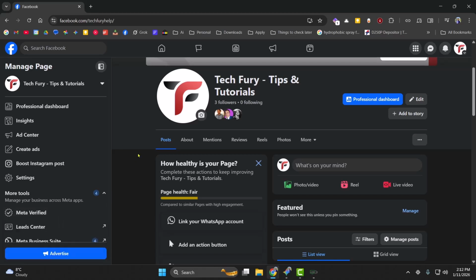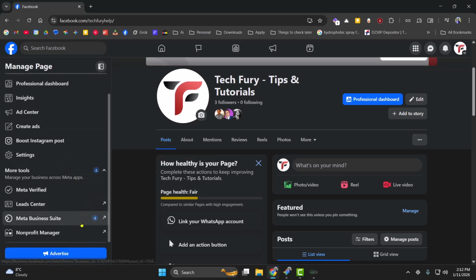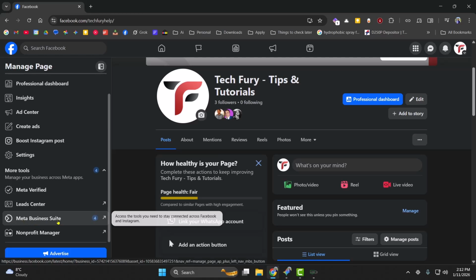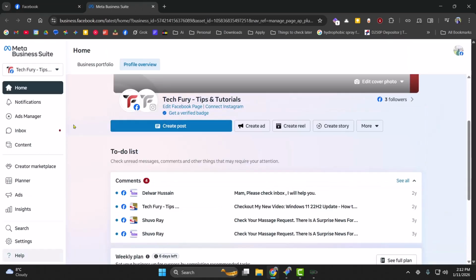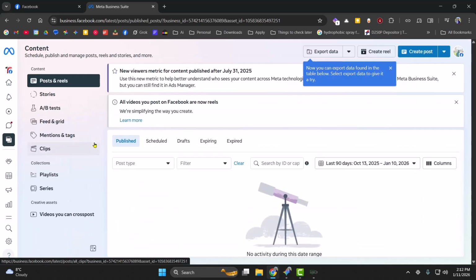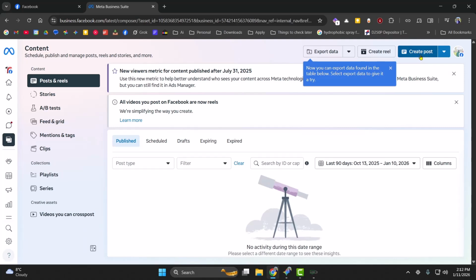Once you come to that, go ahead in the sidebar, go to Meta Business Suite. Click on that. Now, in the left sidebar, click on Content. Here, you can see in the top section, create post. Click on that.